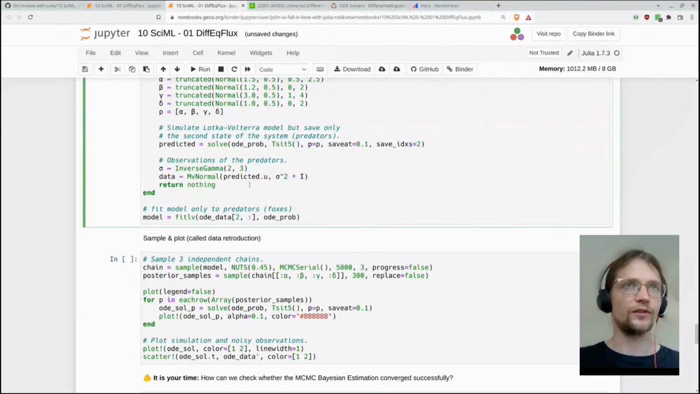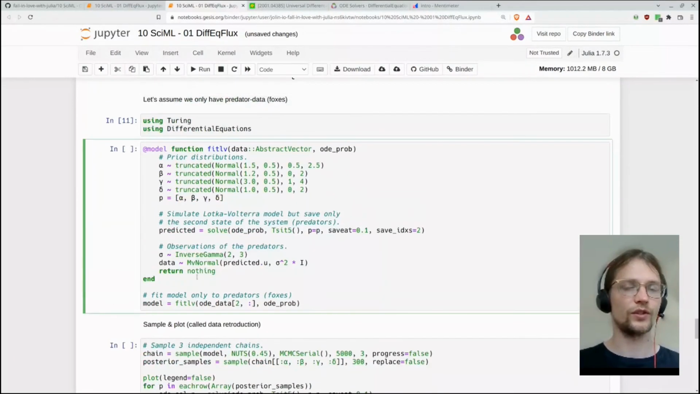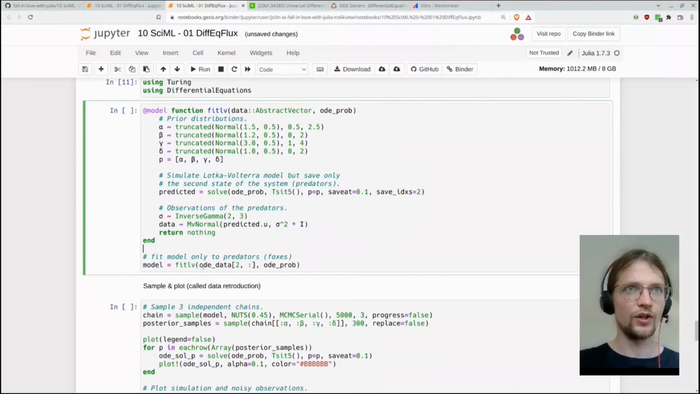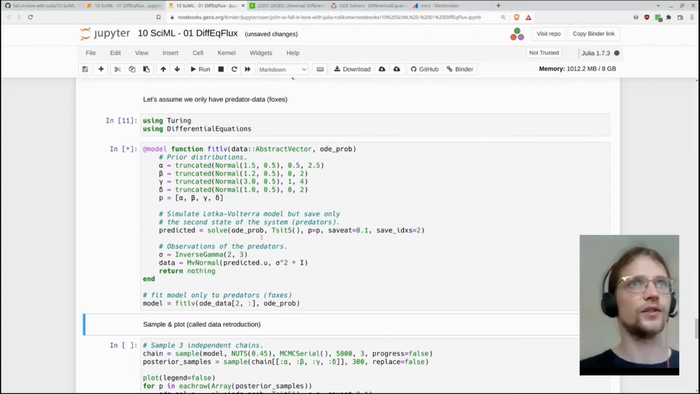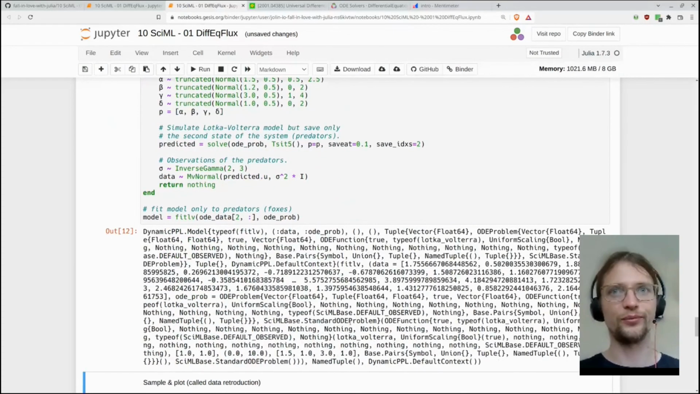And so this is just explicitness. Don't need to do this. And we solve our model. So we call our model with the data, and we only put in the Fox data and our ODE problem. So this just compiles the model. It doesn't do much.